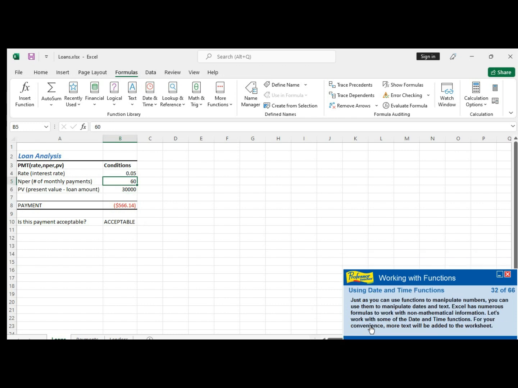Just as you can use functions to manipulate numbers, you can use them to manipulate dates and text. Excel has numerous formulas to work with non-mathematical information. Let's work with some of the date and time functions. For your convenience, more text will be added to the worksheet.